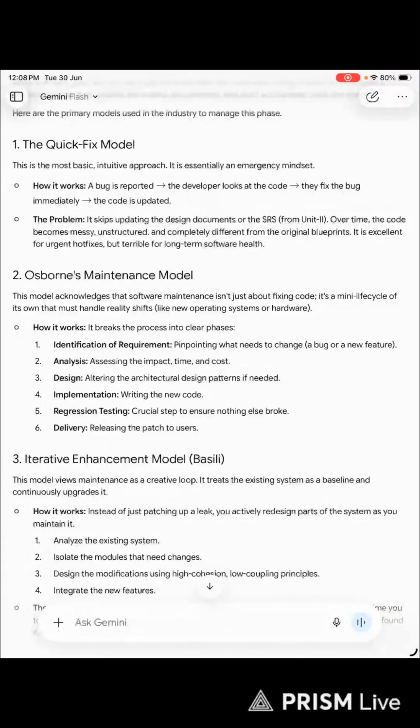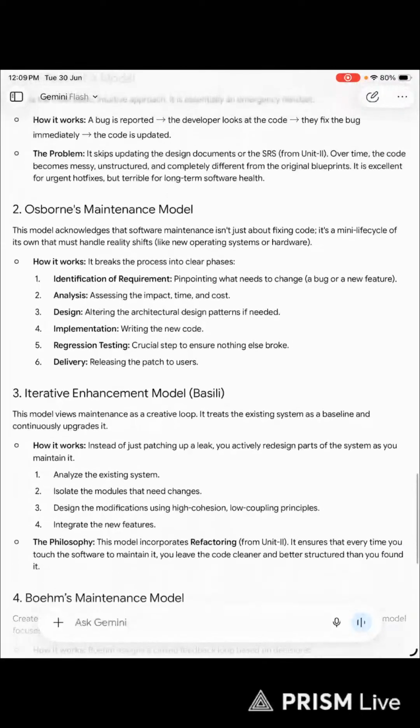Design, altering the architectural design patterns if needed. Implementation, writing the new code. Regression testing, a crucial step to ensure nothing else broke. Delivery, releasing the patch to users. I'll read it once again. First is identification of requirements, second is analysis, third is design, fourth is implementation, fifth is regression testing, and sixth is delivery. Alright, so that's the mini life cycle.